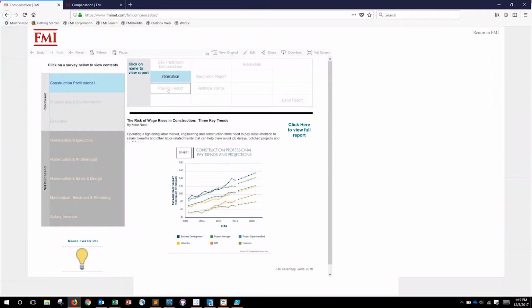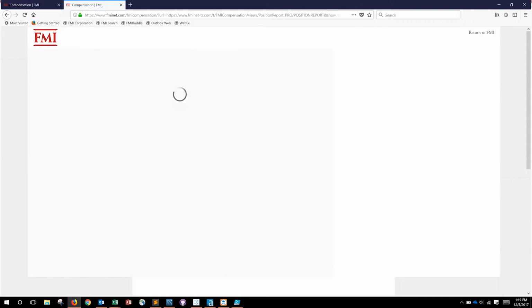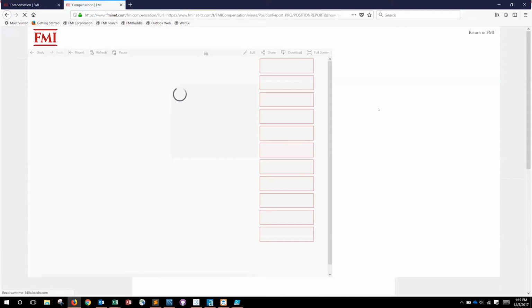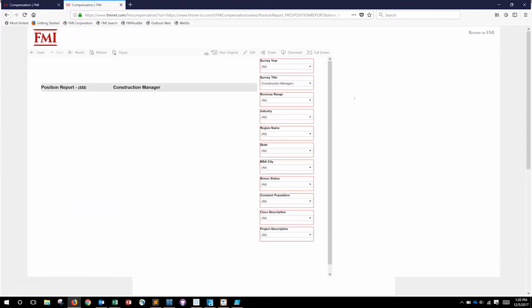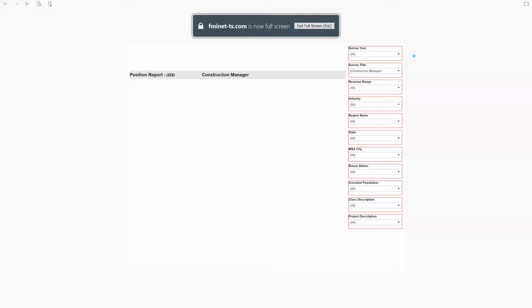The position report is probably the heart of each one of these surveys. This is going to give you the ability to do the most slicing and dicing of the data. And this is where we know the most value will be added for you as the user, because you now have the ability to do what was previously called special cuts of the data, and what might have cost a lot of money or took a lot of time, you can now do on your own with as much freedom as you would like.